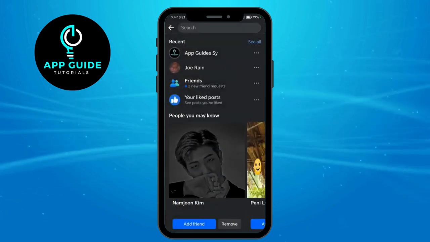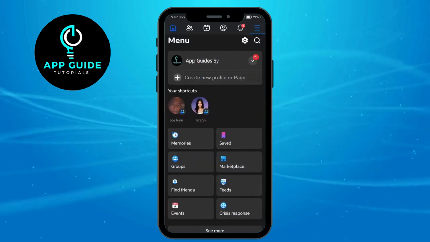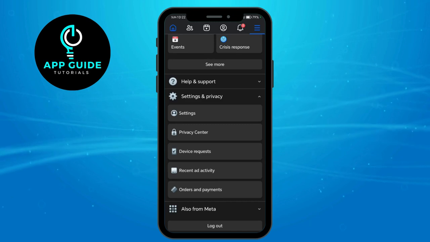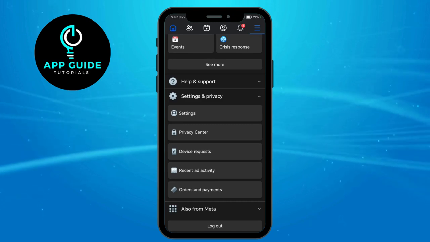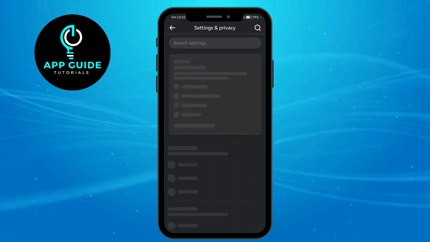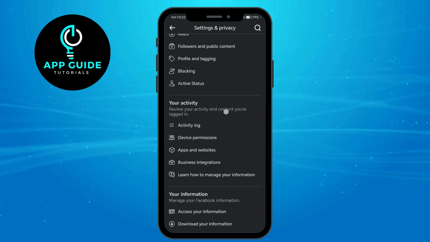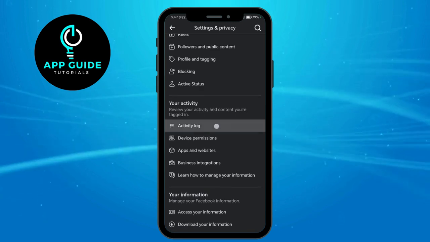Another way for you to thoroughly clear your search history is to go back and click on these three lines in the upper corner right here and scroll down until you find Settings and privacy. Once you're on Settings and privacy, all you have to do is tap on Settings and then scroll down until you find your Activity section, wherein Activity log is located. You just have to click on that.